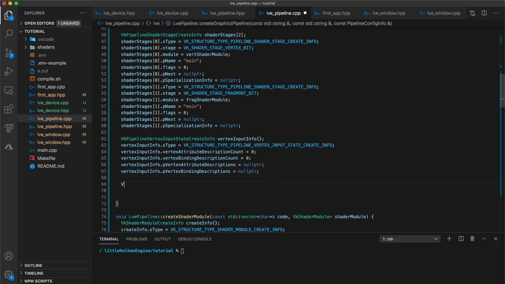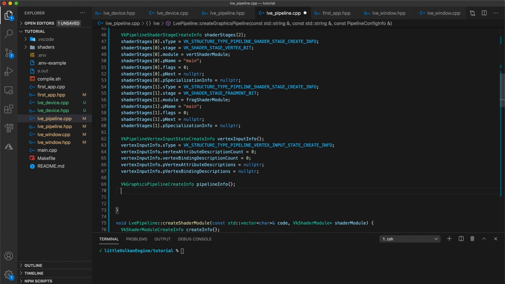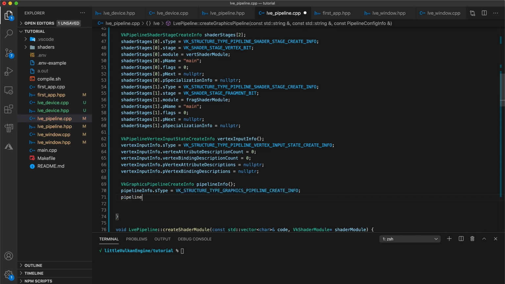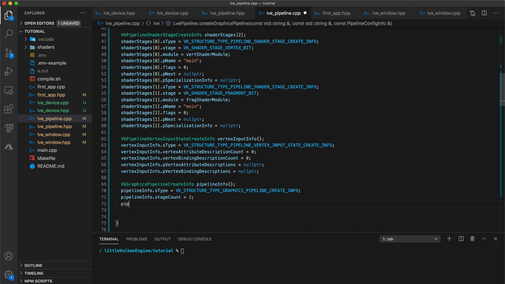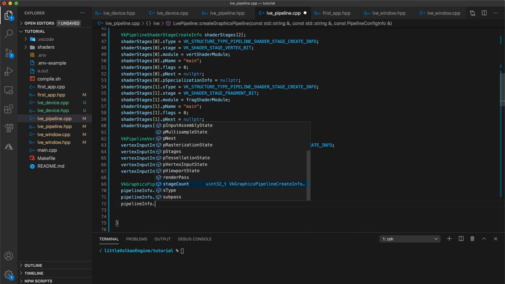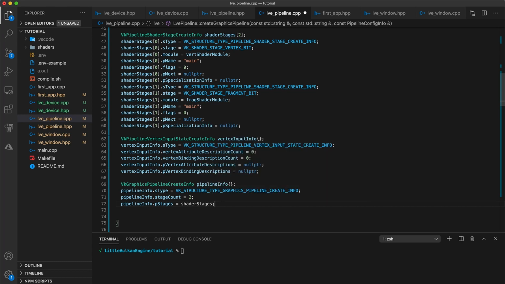And now finally, we have our VkGraphicsPipelineCreateInfo, which will use all of this configuration we just went through to create our actual graphics pipeline object. Make a new local variable pipelineInfo and set its sType to VK_STRUCTURE_TYPE_GRAPHICS_PIPELINE_CREATE_INFO. Next, set the member variable stageCount to 2 and pStages to our shaderStages array. The stageCount is to specify how many programmable stages our pipeline will use. So in our case, for now, we just have the vertex and fragment shaders.